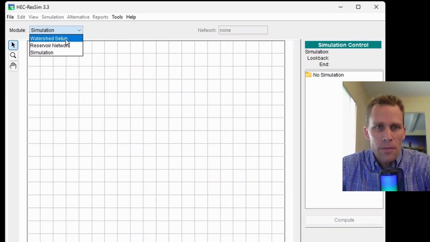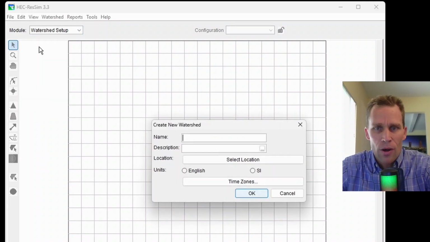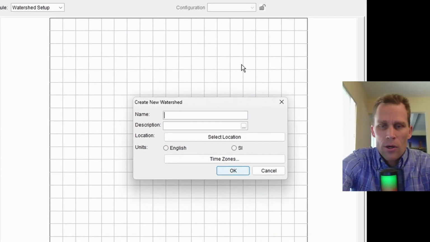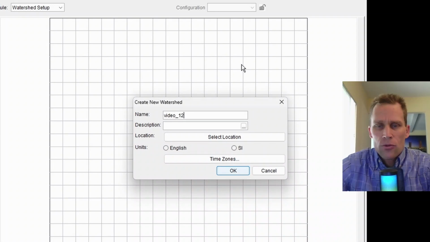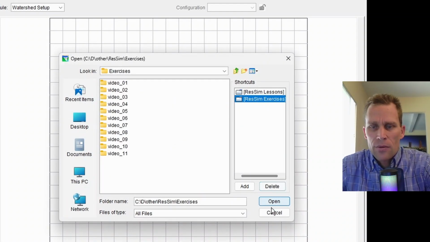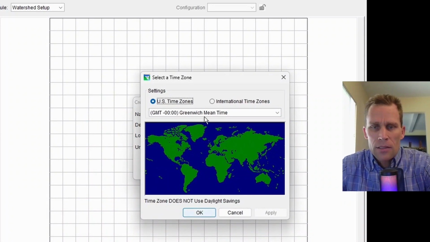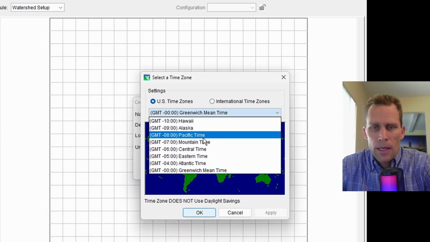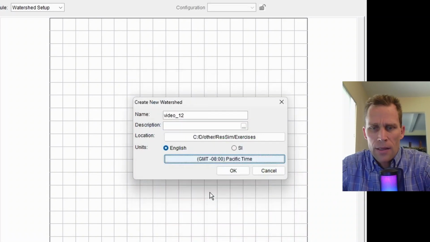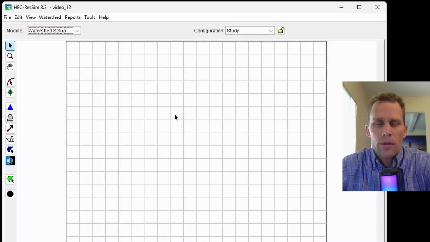prioritization. First, I'm going to select the watershed setup module and then click File, New Watershed. I'm going to give the watershed a name, video 12 for exercise 12, and then select the directory you want the watershed directory to be created in, and then select the time zone and the units, apply, OK, and we are rolling. Okay, we have a watershed up on the screen here.